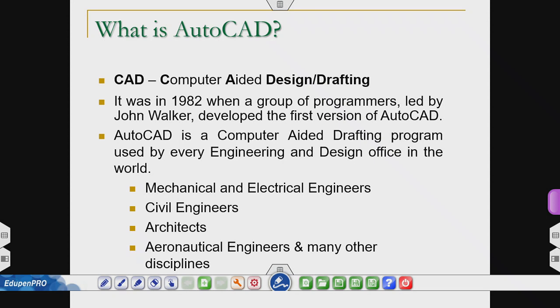for mechanical, to draw the automotive parts, tools, etc. Electrical engineers will use it as ECAD for the electrical drawings, circuitries, etc. Civils and architecture for drawing the building, and aeronautics and several other departments also use this.